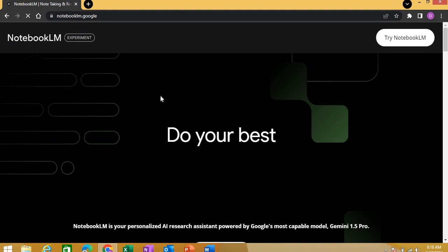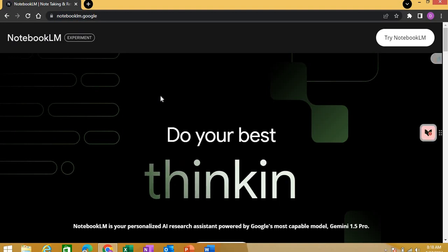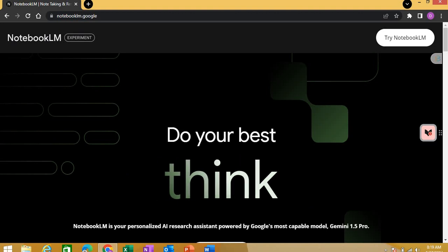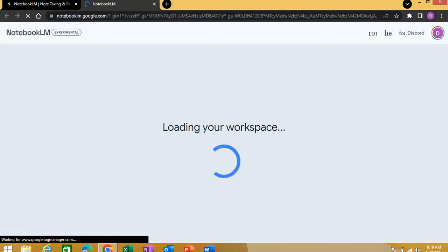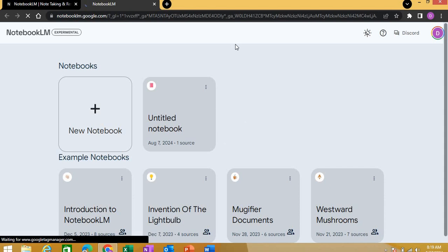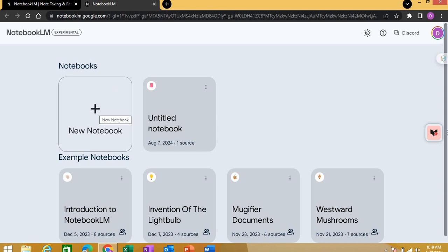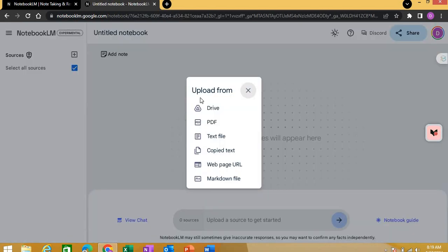Once you search it from the Google bar, you land at this interface, and it can do a lot of things for you. First, click on Try Notebook LM, and once you open it, it will take you to this interface, where you can just click on New Note. Here you can upload multiple PDFs or documents from your Google Drive.